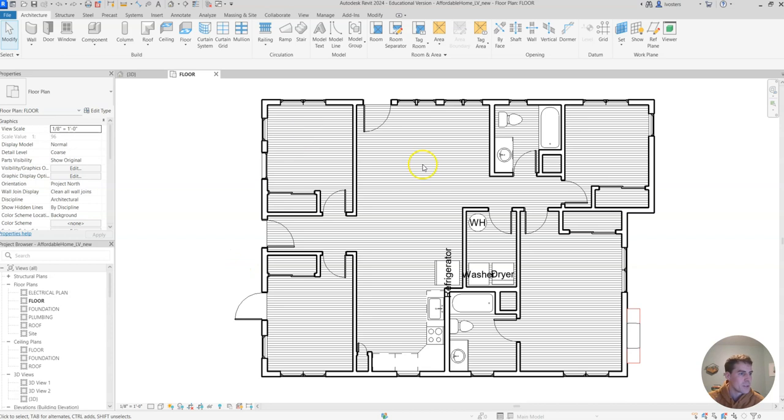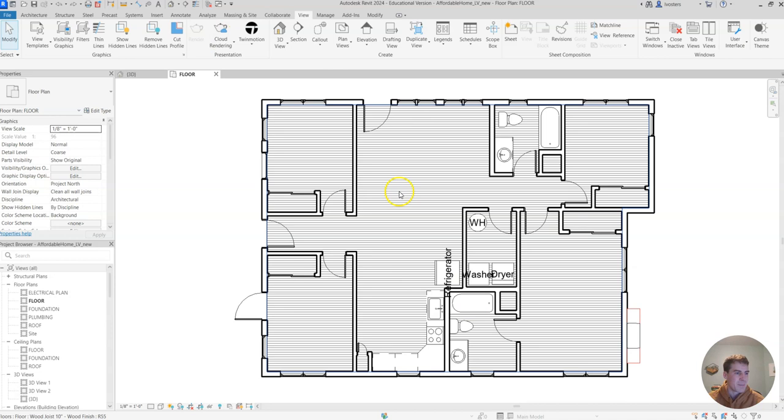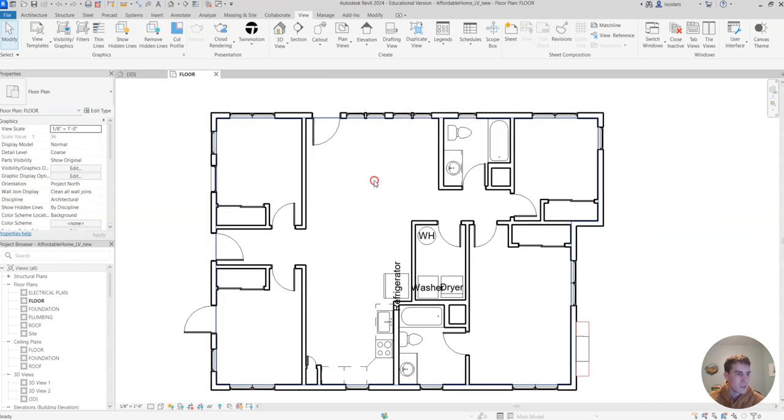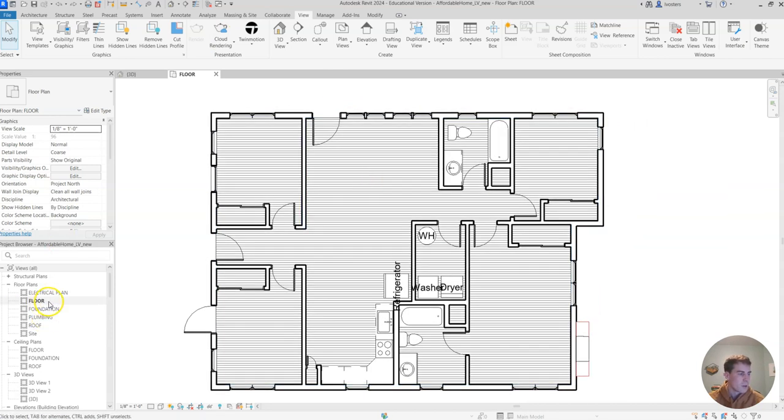In this video, I'm going to show you how to create a window and door schedule for a house in Revit 2024. So to start, I've got my house model loaded. I'm just on the ground floor. If your house has multiple floors, I'll show you how to kind of accommodate that.